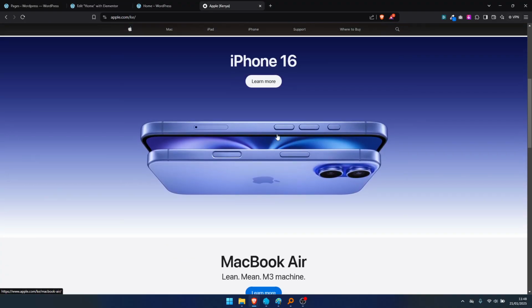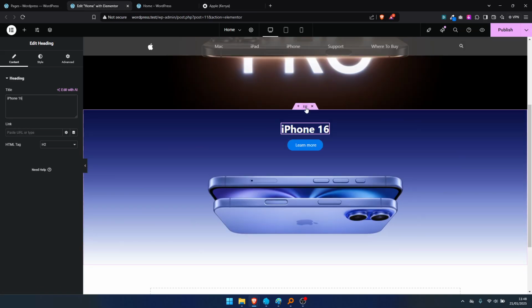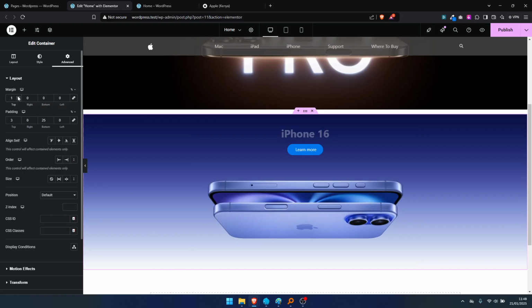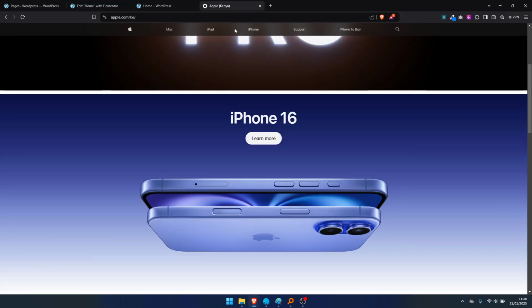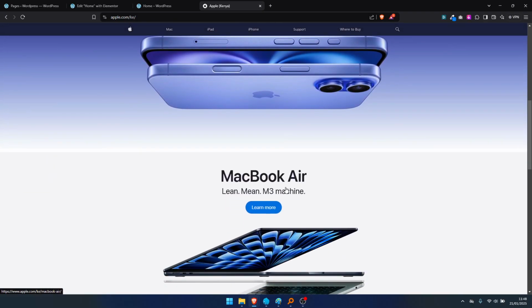So we have this, but we have a small space here. What we do is come to this section and put a margin on top. I love using percentages. So we just put a 1% margin there, which is exactly what we have here. And we do the same for the MacBook Air.